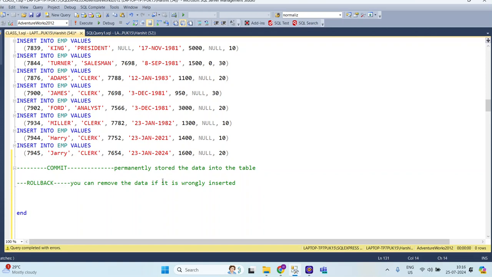It will be the same for Oracle also, like in Oracle SQL, not SQL Server. In Oracle also, we can do the same. Rollback and commit will be the same in almost all relational databases. Oracle SQL also will be the same.